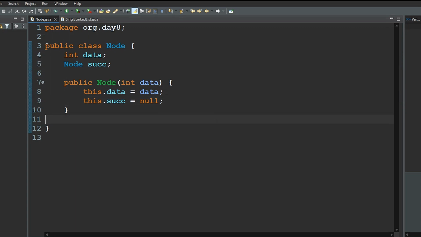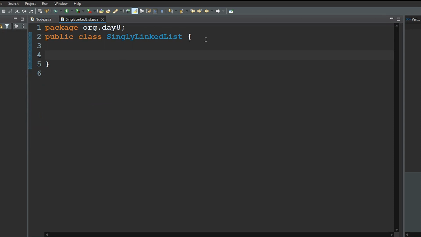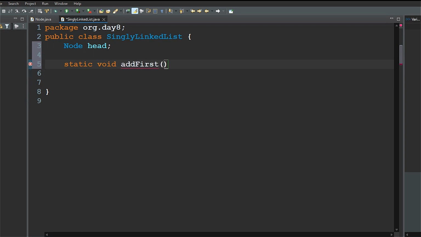Now let's go to linked list and start working on it. Inside linked list, we are going to make one head. Okay, node head, still null, that one is. And then we start working on the method. Okay, so let's say static void addFirst, and what we are going to put inside is data, int type, right?